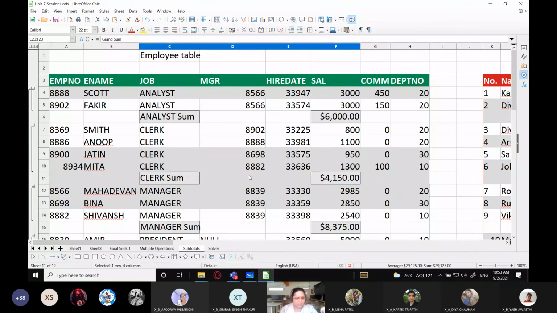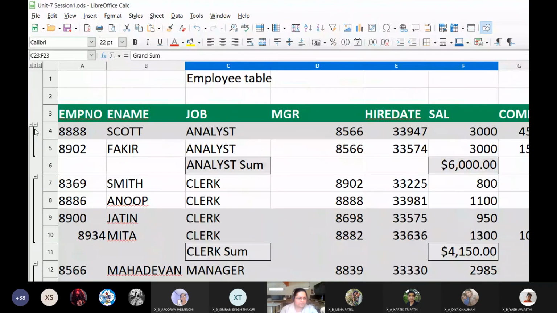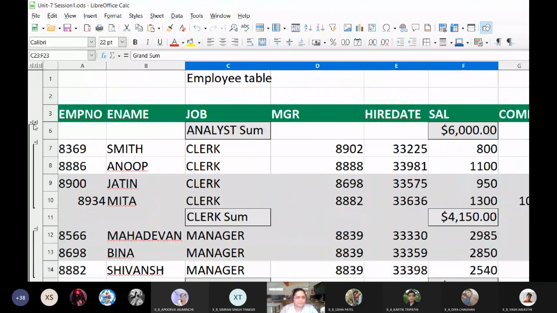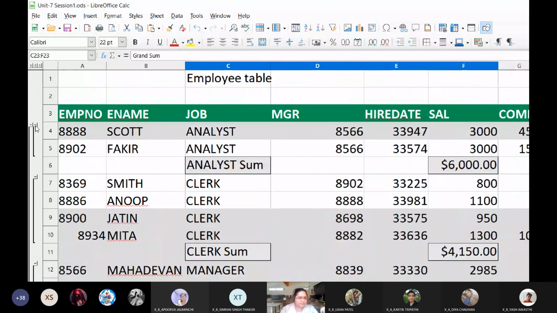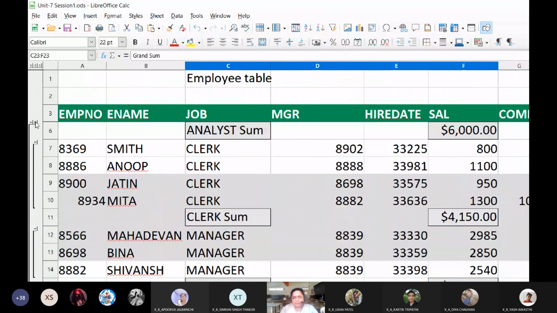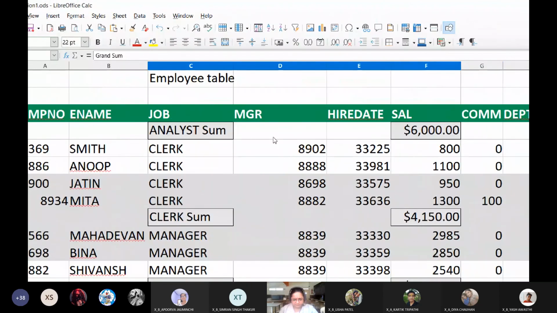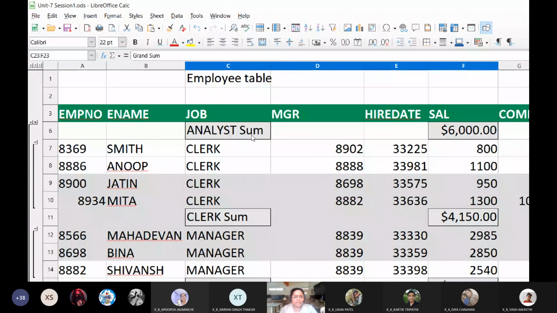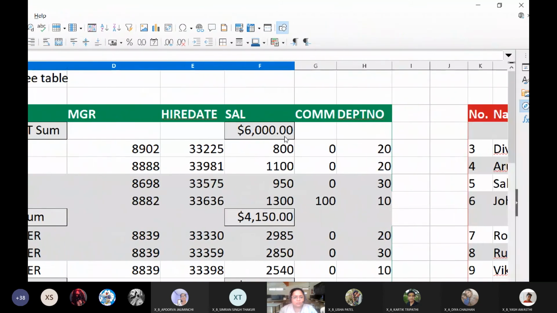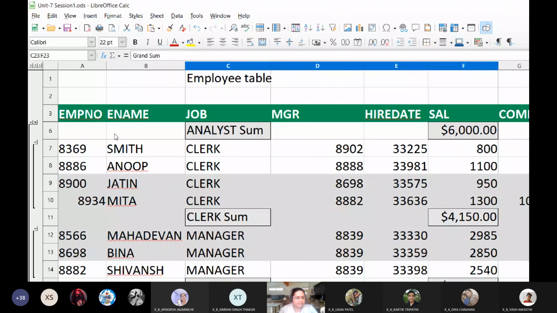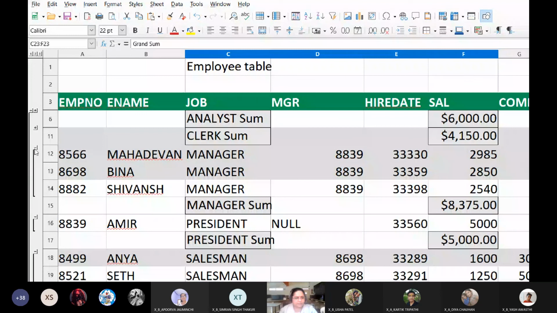Now you can also see there are some pointers over here. If you just click on this, like I clicked on this minus sign, it turned into a plus sign now. Okay, I collapsed all the analysts. So now the analyst records are hidden. They are not gone. They are just hidden and you can only see the sum total of their salaries. There is another minus sign, just collapse it.